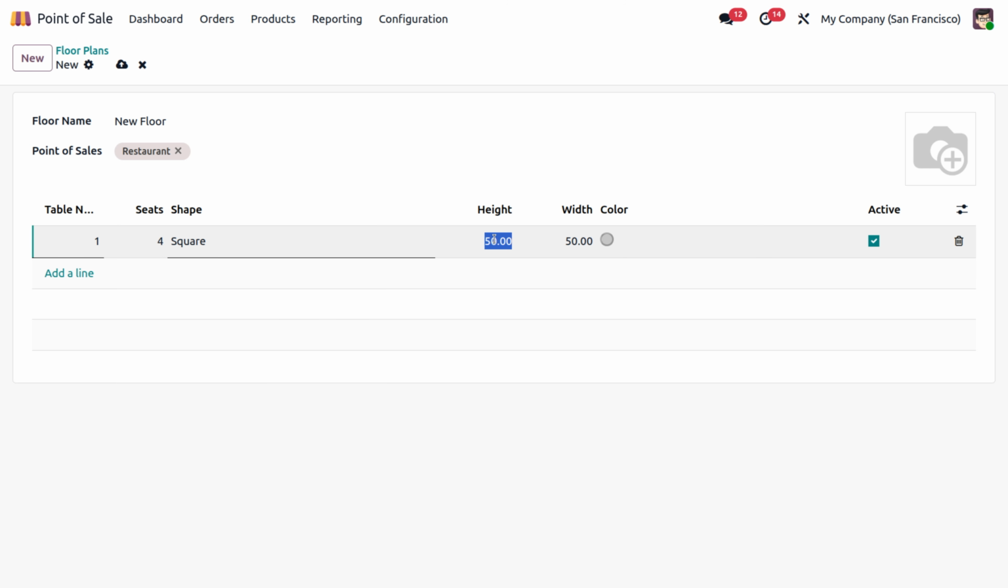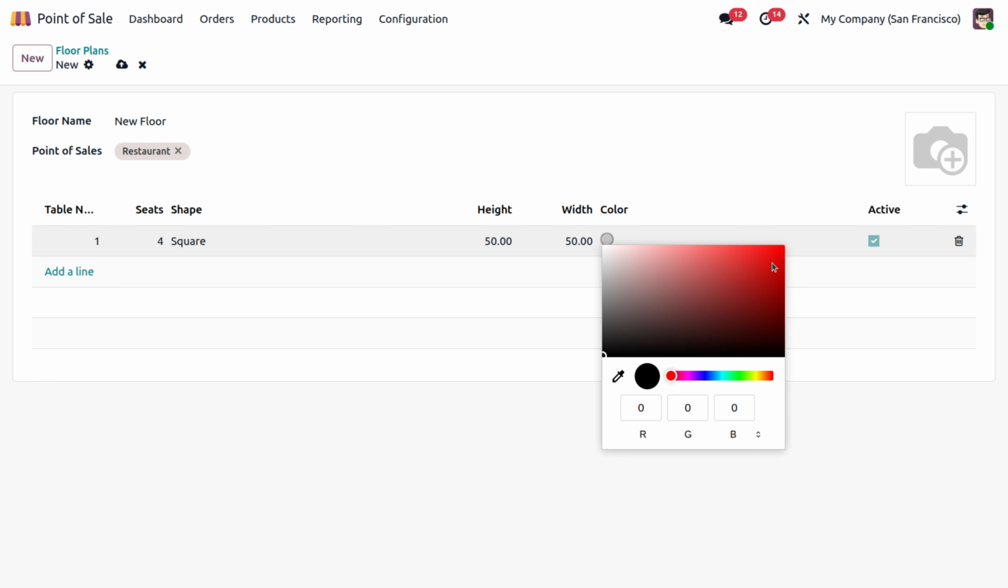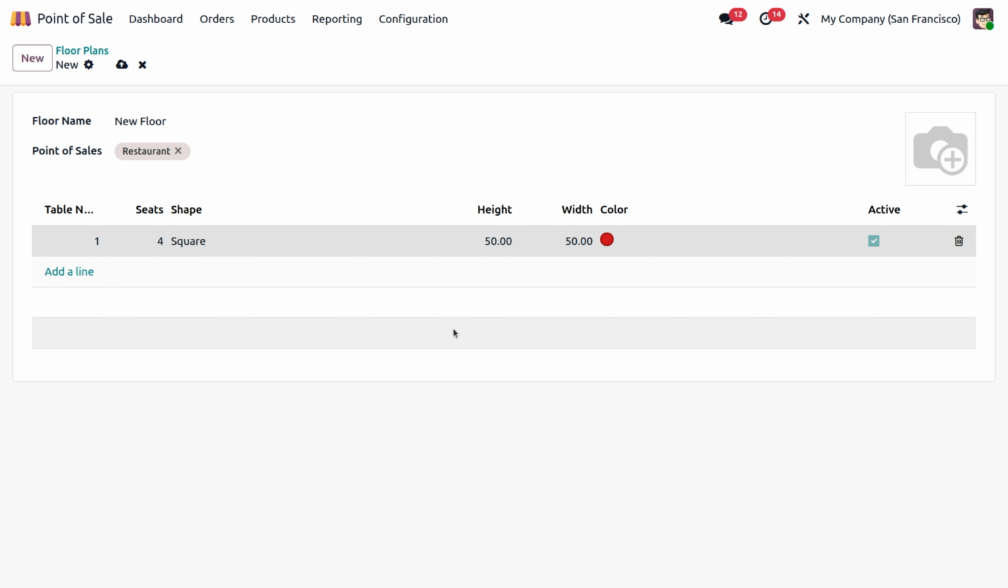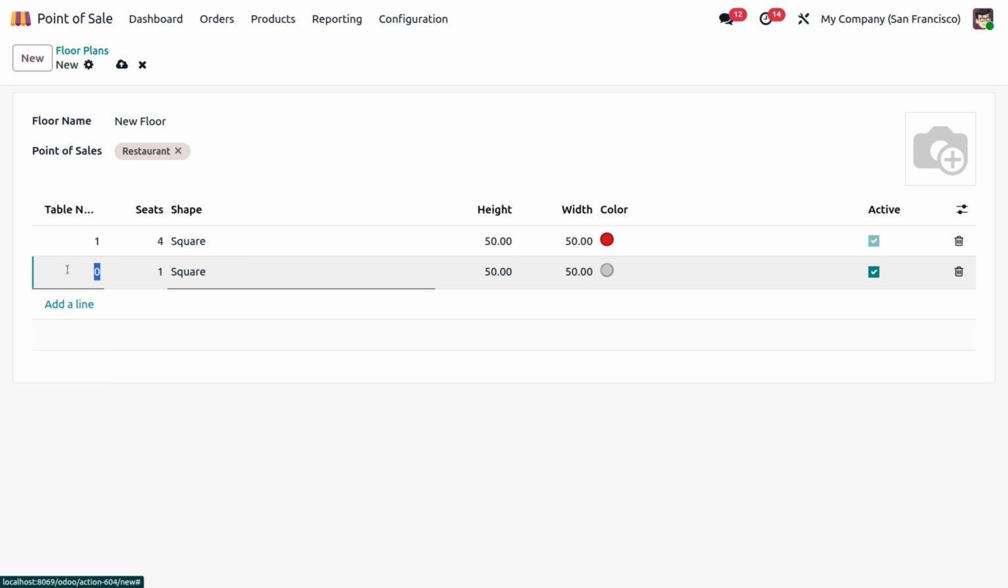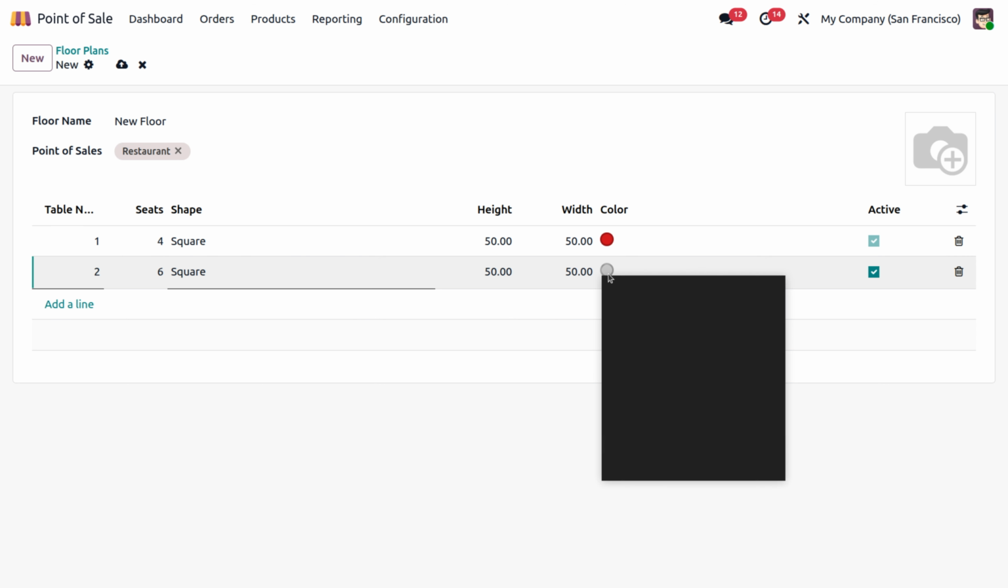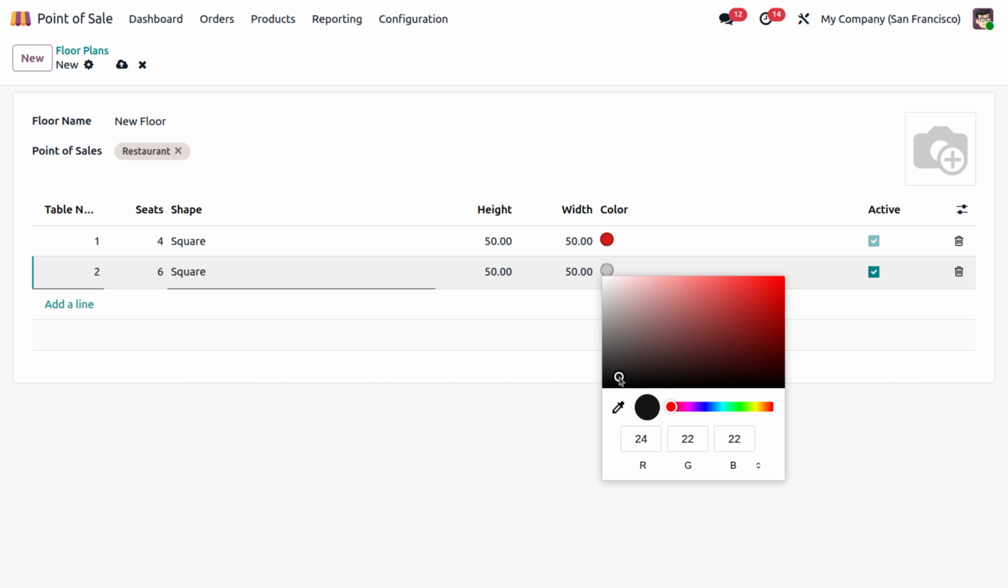I can provide the width and height of this table, and I can provide a color for my table as well. If I want that in red, what should I do? Simply click on red and it is very easily customizable, and that particular table is active on my floor. Now I'm going to provide the second table, which is table number 2, in a square shape. I just want 6 seats on the square, giving a customized color, which is black.